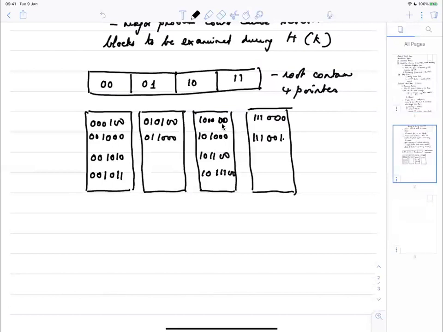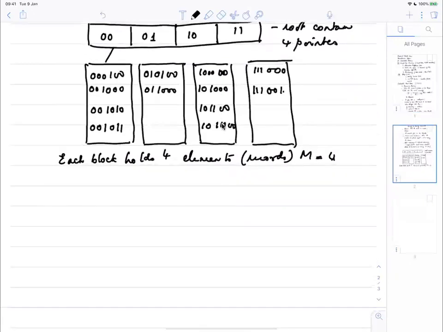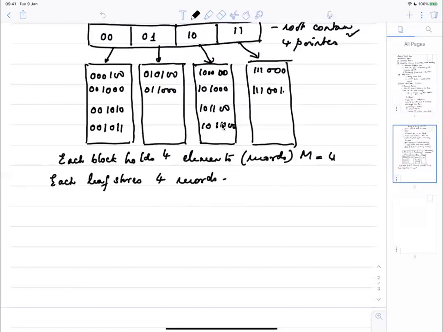So each block holds 4 elements or 4 records. Okay, m is equal to 4. So these are the leaf nodes. So this is the root. Root contains 4 pointers, and each leaf stores 4 records, or 4 elements.